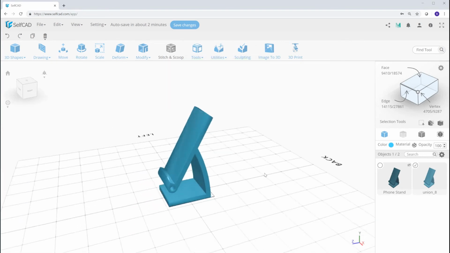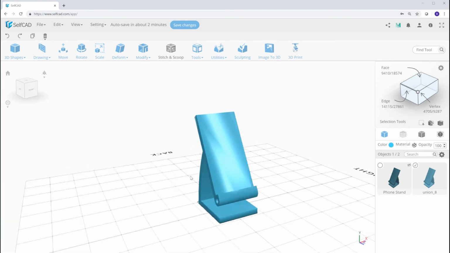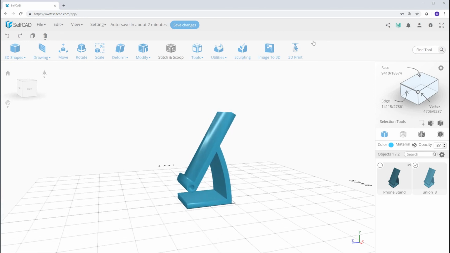The last thing to do is to print the model and use your design. To do that, SelfCAD has integrated a slicer into the software, making it a one-stop shop. Clicking this 3D Print tab will open up a slicer that can be set to your preferred settings. Once that's done, export the G-code and you're on your way.